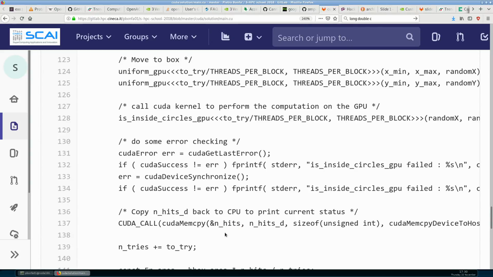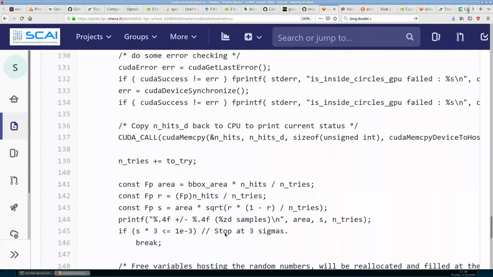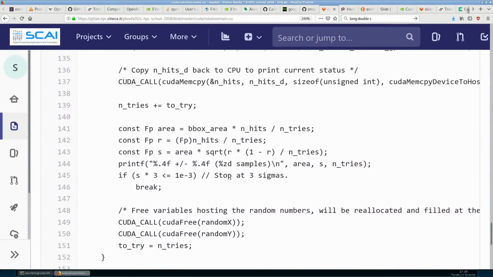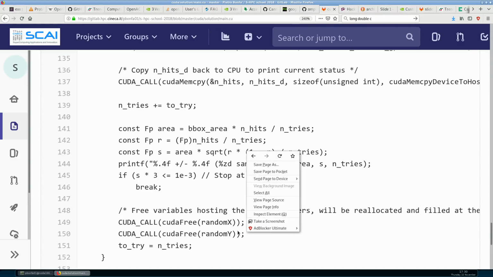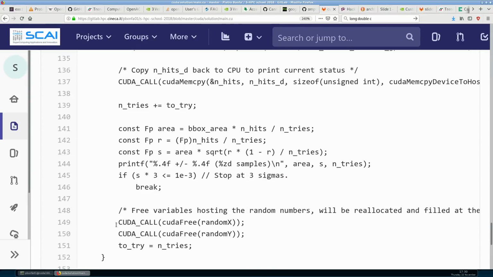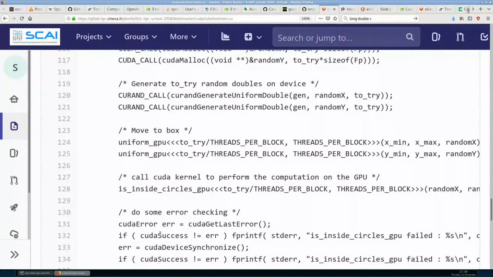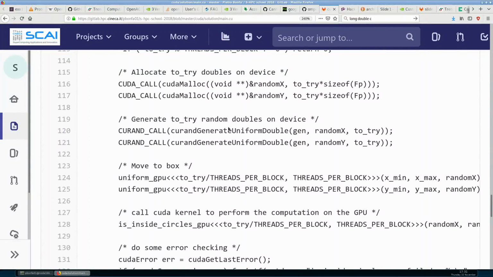Notice that I will continue to update the variable on the GPU, while the variable on the CPU will not be incremented, but just updated when necessary, so when I have to print the output. This is copy paste from the previous version, and I just free the memory at the end of this loop. I've changed it here because I increment the number of trials, so I reallocate these two variables again at the beginning of this loop.